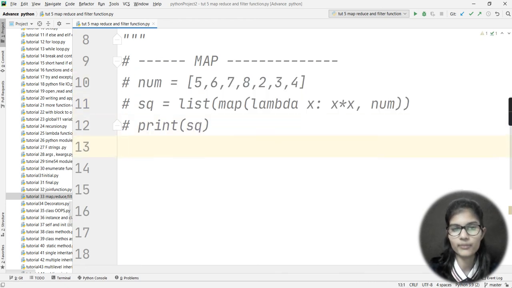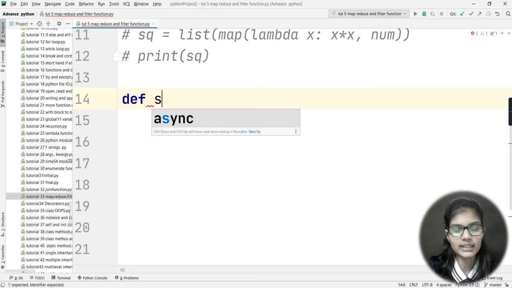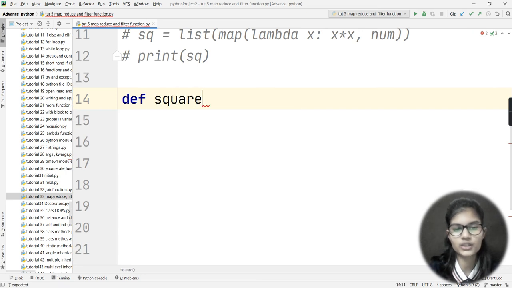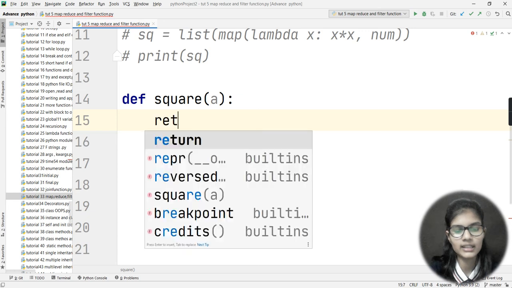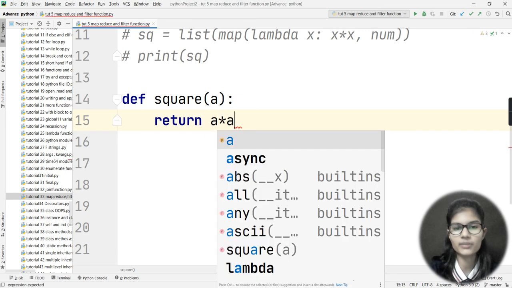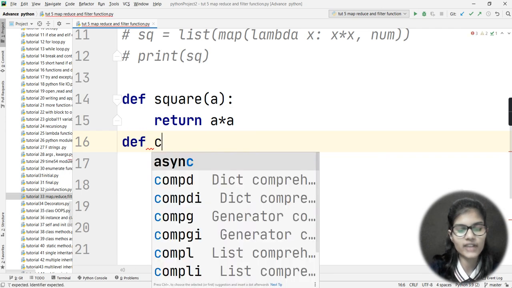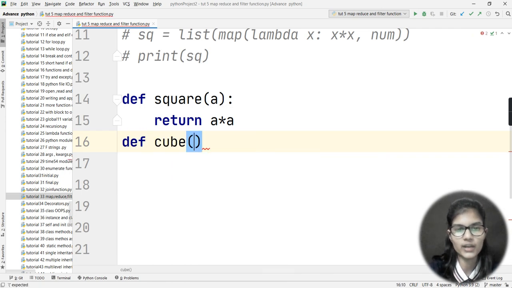Another example for the map function. We do not have only one example, we have one more, a second example as well. Let me define a function here. Let's say that function is square, and in the bracket let me pass a parameter, a. Now this function will return a multiplied by a, that is the square of the number. Fine. I will define another function, that is cube, and again in the bracket I will pass the parameter a, right? Now what will this return?